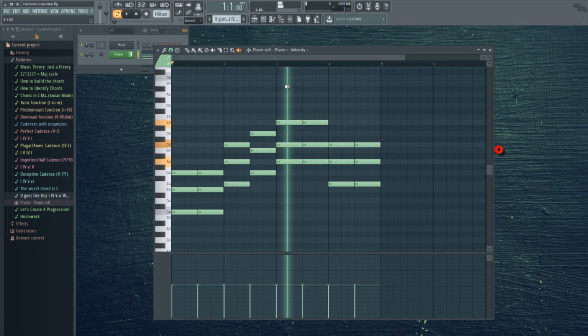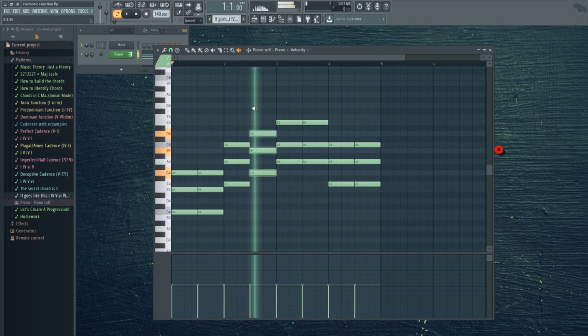So it's kind of fun because it's deceptive. We expect it to go one way, but it doesn't. He's using a deceptive cadence. And then it sets up to repeat.